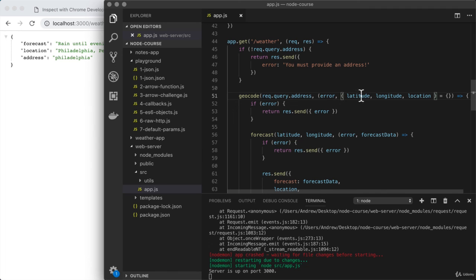Now you might say, doesn't that mean that latitude, longitude, and location would be undefined? And you're right, they would be undefined when I destructure them off of this empty object. But in that case, we know error exists, which means the only code that runs is this code, and this code doesn't use those three values. That's only used down below when things went well.